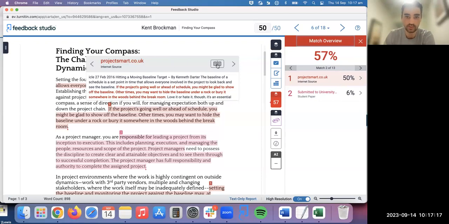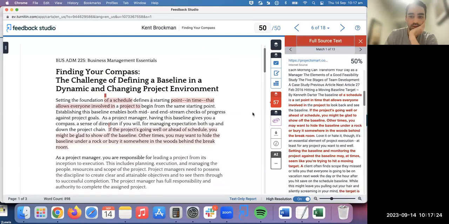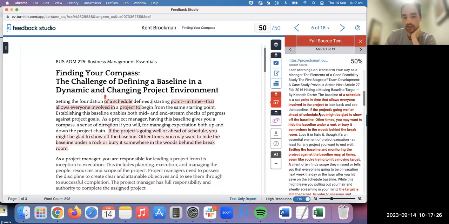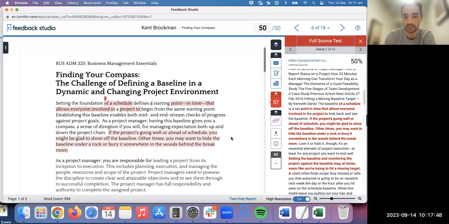What we can then do is click on this button for a full source view, meaning that the right-hand side will all populate with the text from the internet site, and you can have a side-by-side comparison with what the student has produced compared with what the internet source has on it. This is good because it means that the educators don't have to go to the internet site. They don't have to put sentences into Google and then go to the site and match them up and then create a report. It's all available instantaneously for them to make a judgment.